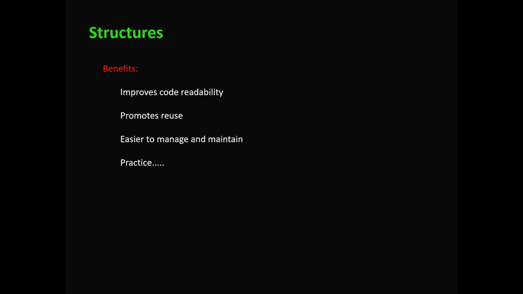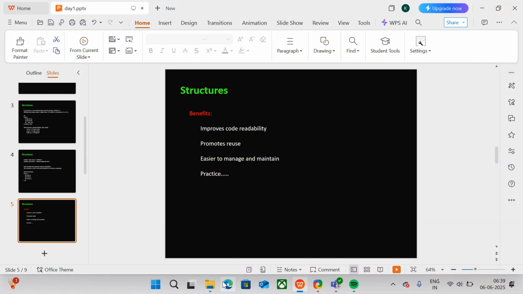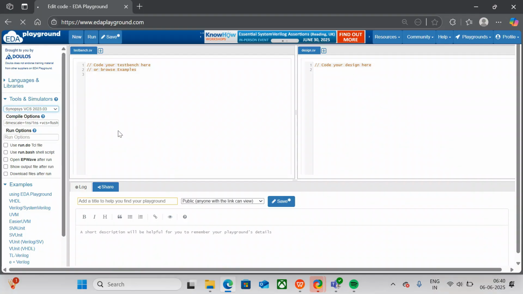Now let's see the practice. So let's do some practice. Now let's do a practice to see the structure clearly. Now here you can see I have opened my EDA playground. Now let's write a code to see the structure clearly.